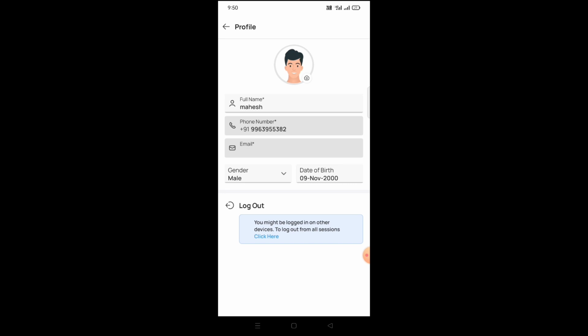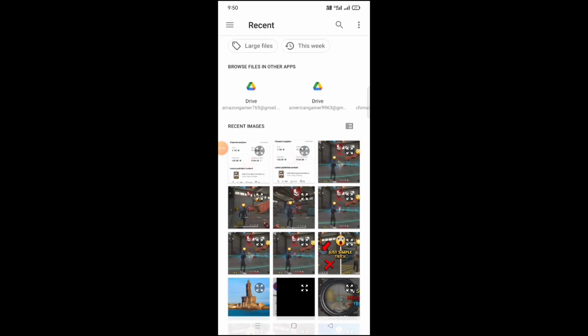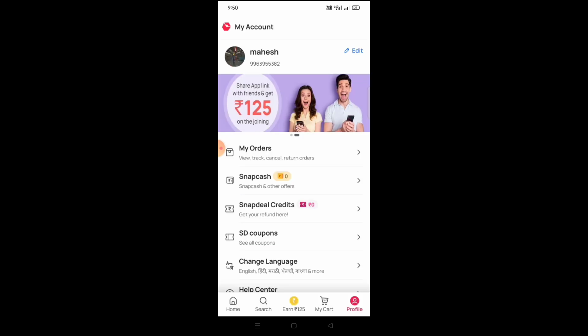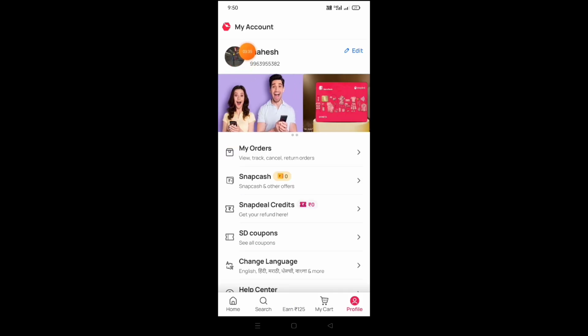And here one more thing, you can add your profile picture also. Here you can see you need to click on the camera button, and you can add your profile picture. So I'm selecting one Free Fire picture, and I have added it. Then afterward, come back. So here you can see my profile picture is also added.